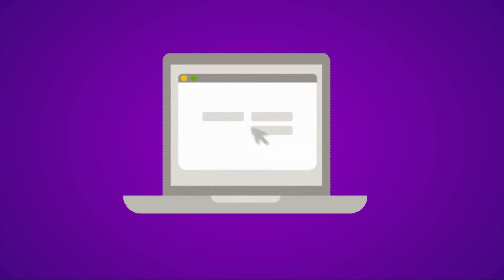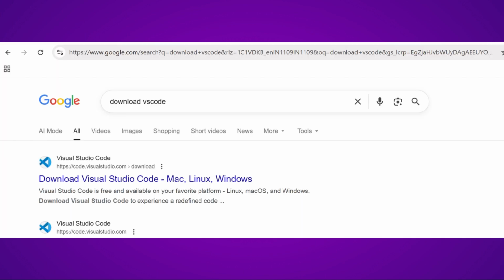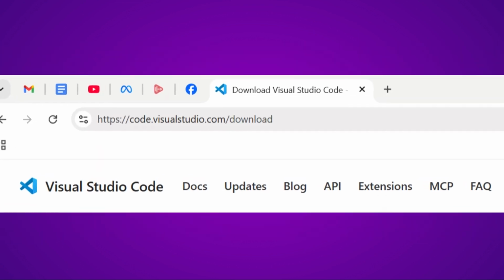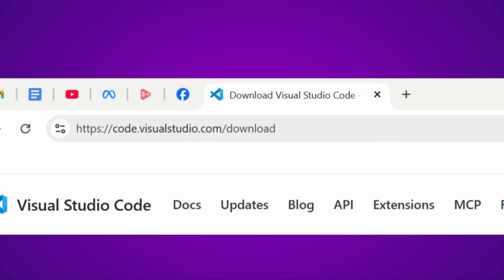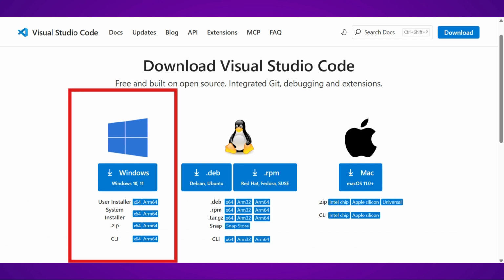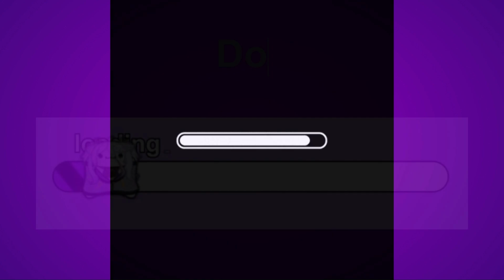First, open your browser and go to Google. Type download VS Code and press enter. Click on the first link, the official website, code.visualstudio.com. Once the website opens, you will see a big button that says Download for Windows. Click on that button. Your download will begin immediately. Depending on your internet speed, it may take a few seconds or a little longer.